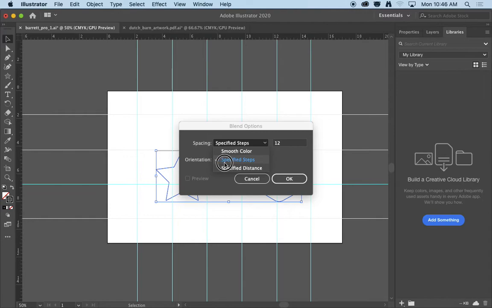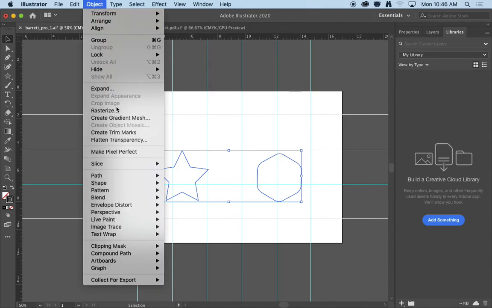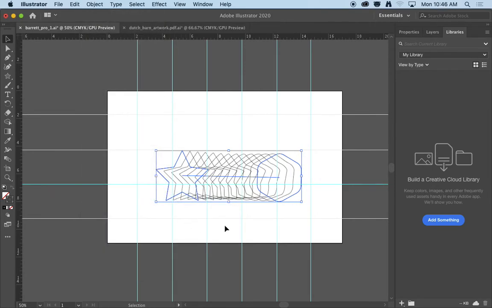You can do it with color, and that will blend between two different colors. For the simple demo here, I'm just going to do specific steps. And we'll set it at 12. And I'm just going to say OK. And you'll notice that nothing happened because we've just set up the option. With both things selected, I'm going to go Object, Blend, and then Make. And when I say Make, it literally creates 12 objects. One is the star, one is the rounded honeycomb, and it places objects in between those that blend the two objects together.